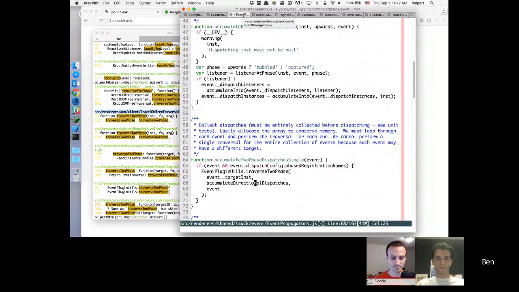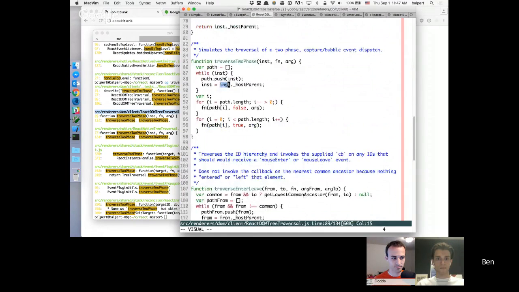Cool, that makes sense. Thanks. And so this instance is always a DOM node.